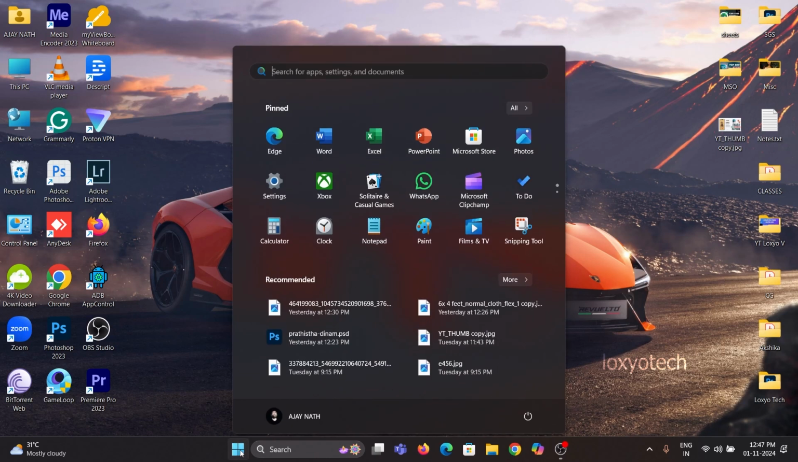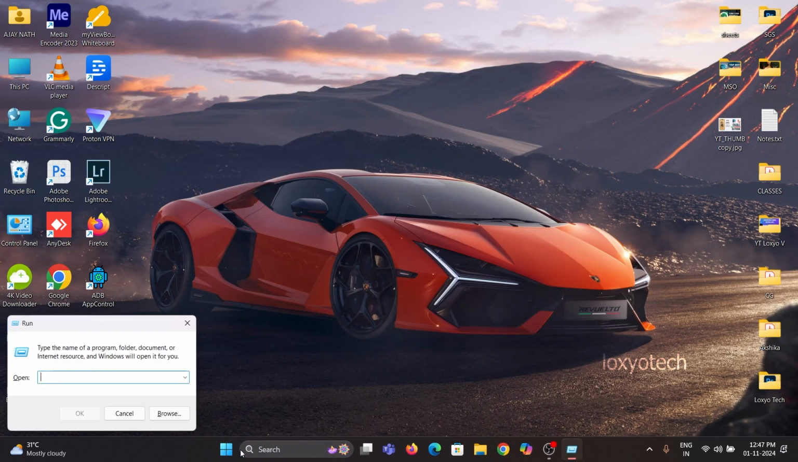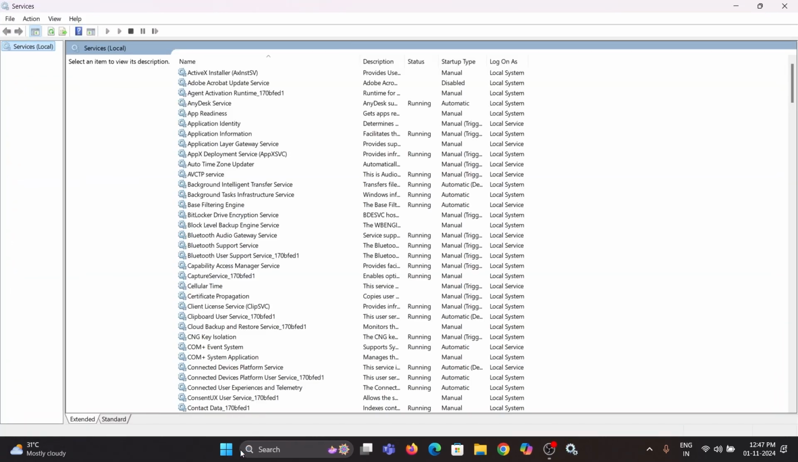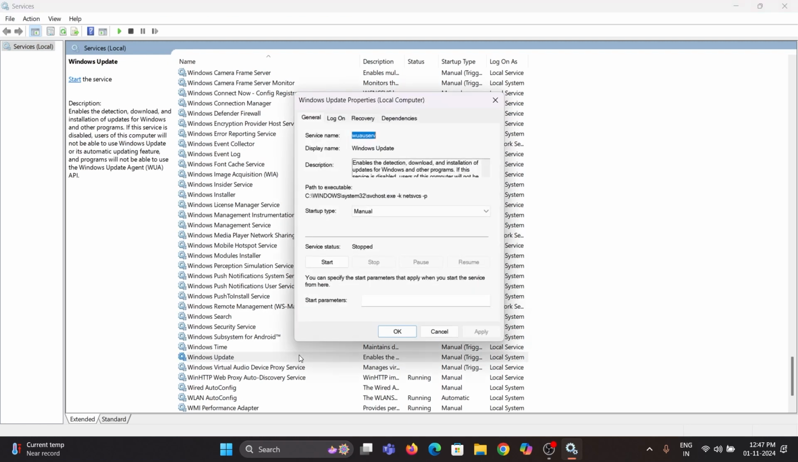Next method, open Run application and type services.msc. From the list, find the Windows Update service. Double-click on it and change the startup type to automatic and save it.